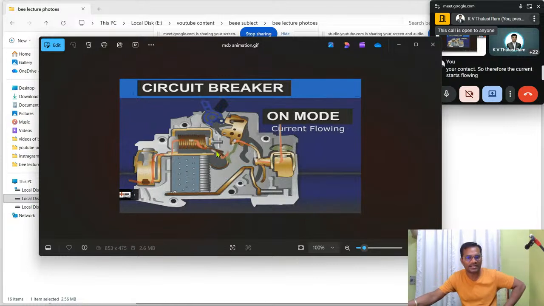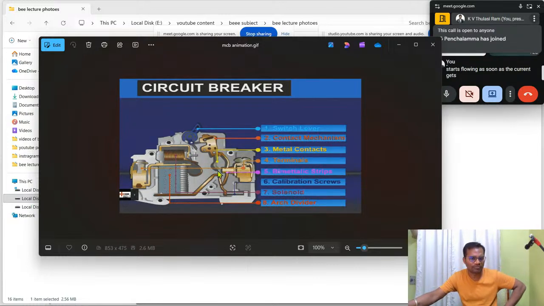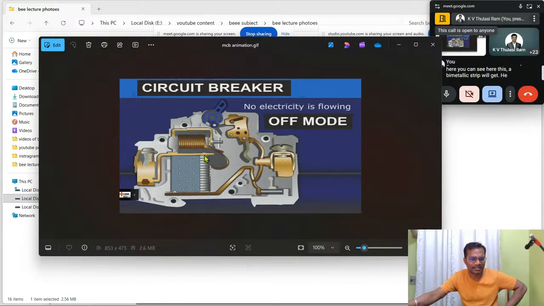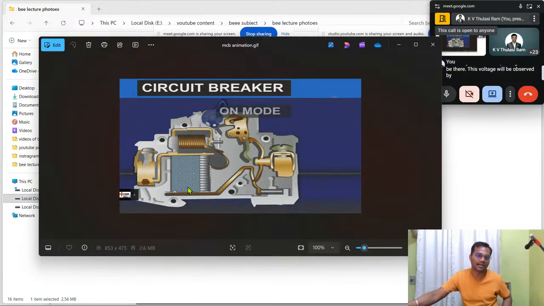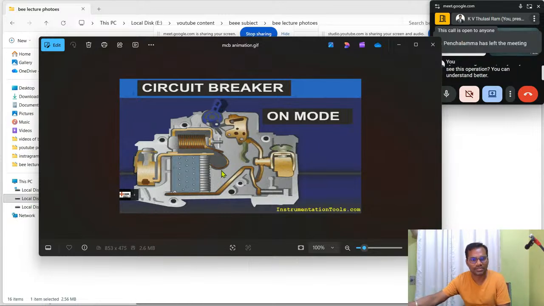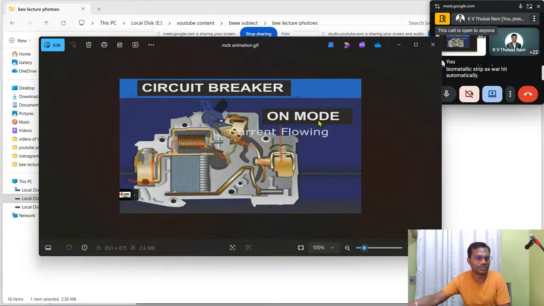As soon as the current overflows, here you can see this bimetallic strip will get heated, and as soon as you make it off, voltage will be there. This voltage will be absorbed by this arcing arrestor. You can understand better by seeing this operation. So this is the bimetallic strip. As soon as it gets overheated, automatically it will come to off position.